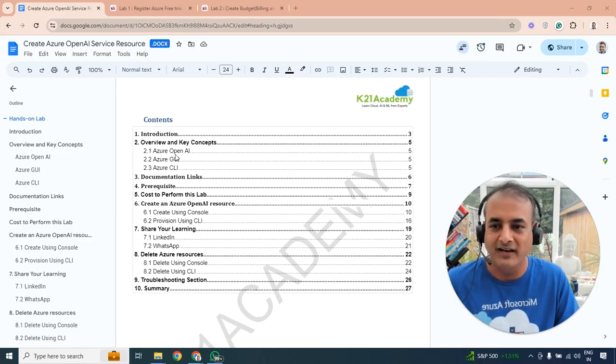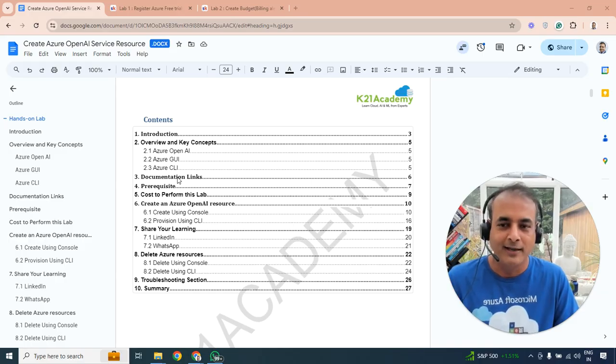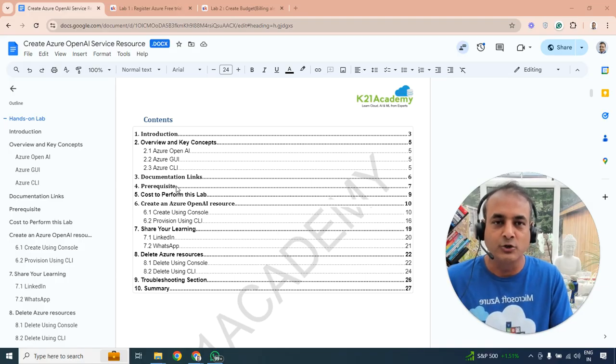Also, these are key concepts you'll be learning, like OpenAI, GUI method, or CLI, and so on. We'll also look at the documentation link that we've used to create this document and other supporting documents that will help you to learn better from this guide. Also the prerequisite, which is I think you should already have either a free or paid account. If you don't have, we'll give you the steps on how to create one step by step.